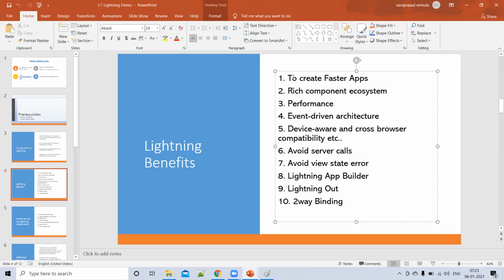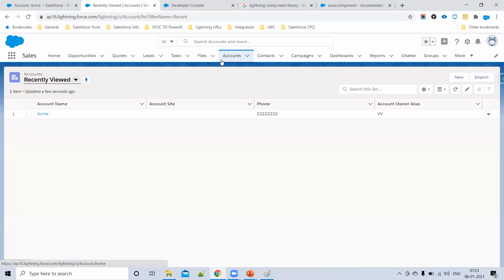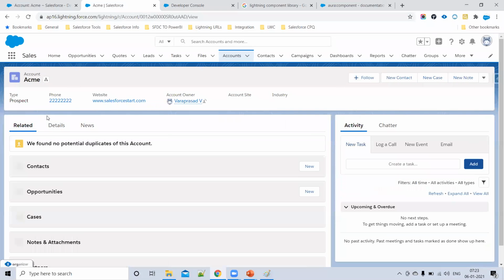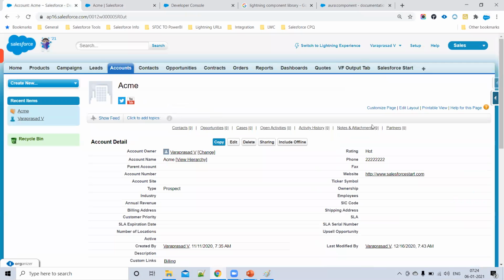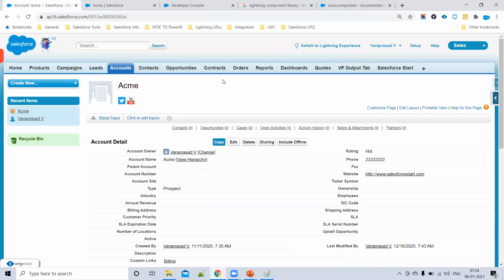So how can we develop faster applications in Lightning? For example, if you take this account page and open any one record, this is one page, and how many pages are there here? If you open the same record here, how many pages is this? So in Classic, this is all nothing but one page only. If you click edit, the complete page will change.